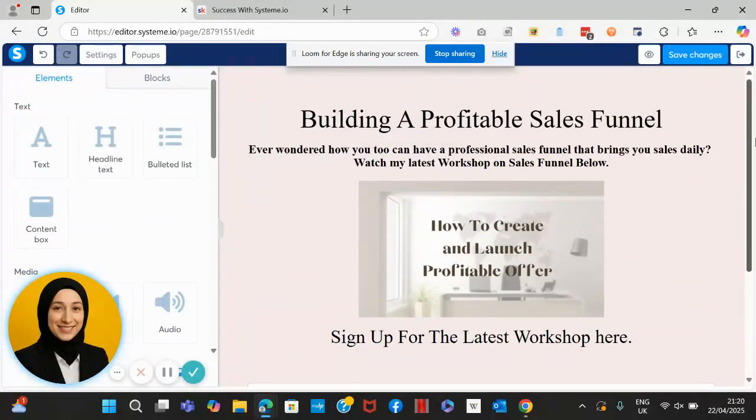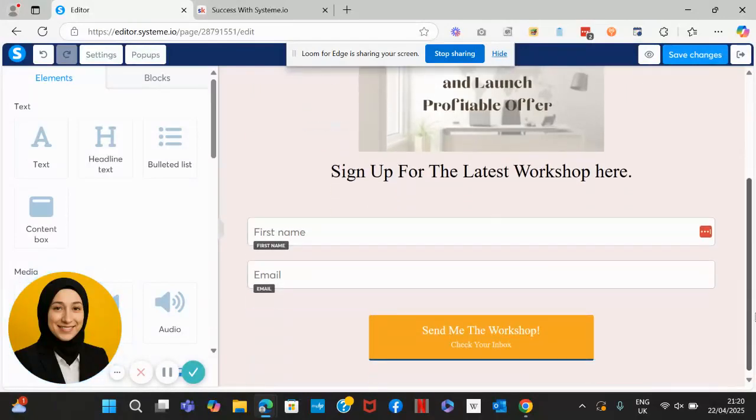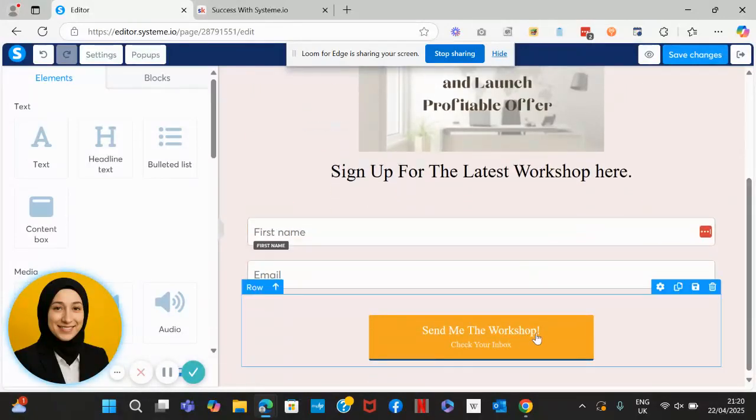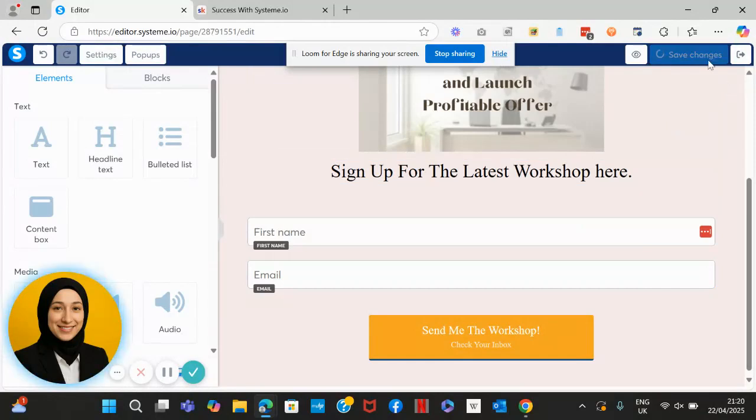Perfect. So this is how I build my lead generation funnel. I keep it simple and easy for people to understand and access whatever it is that I'm giving away. And all they have to do is give me their name and the email address. All right, now this page is already done. Let's move on to the thank you page.